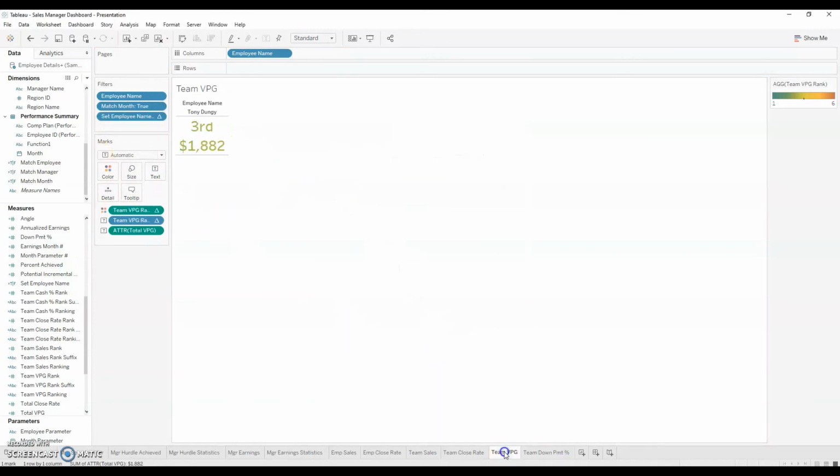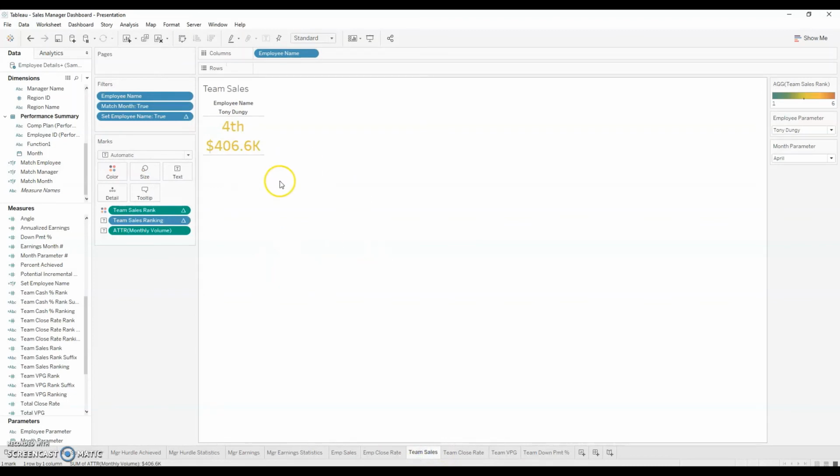Now we have Tony Dungy and his rankings on each of the 4 representations. And we can continue with some formatting, removing the titles and whatnot as we've done before. And then we're ready to drag all these representations into our dashboard, which I will move to next.